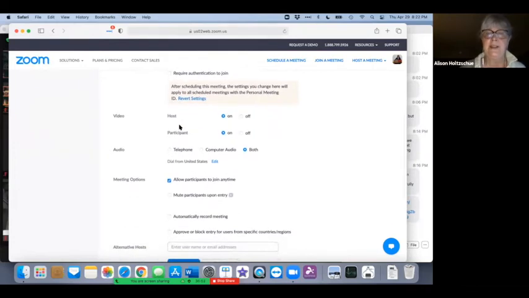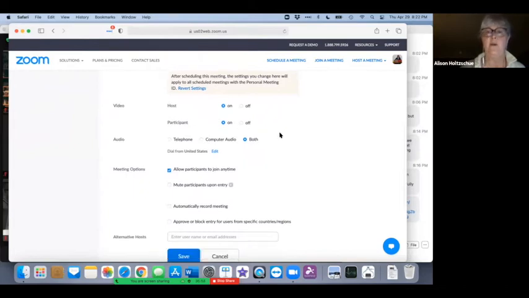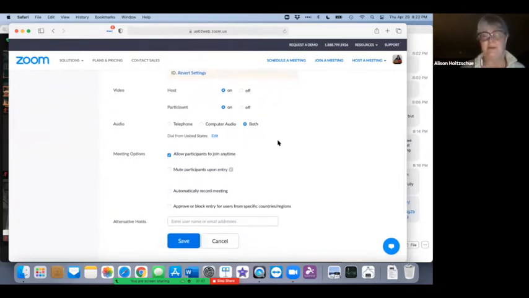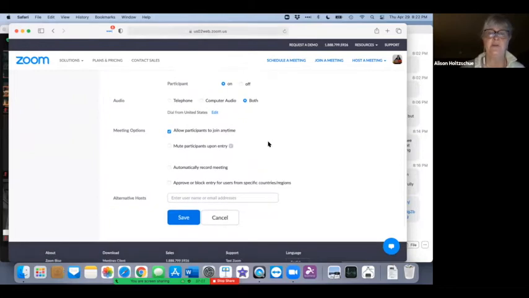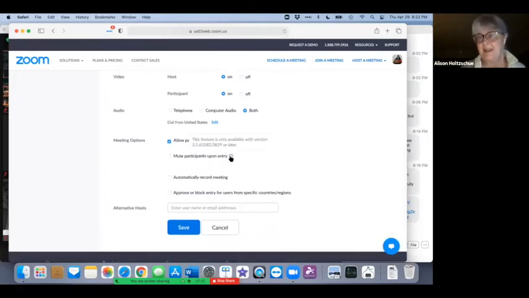If you come down here, you'll see that you have the option to have your video on and participants' video on or off, and there's audio options. You can also decide whether participants are going to be able to join at any time, and whether they're going to be muted when they join. Now, notice also that next to this option, there's this little V. What that means, when you see this little V next to one of your meeting options, is that option will only work in more recent versions of the app, and they tell you specifically which version of the app it started working in.